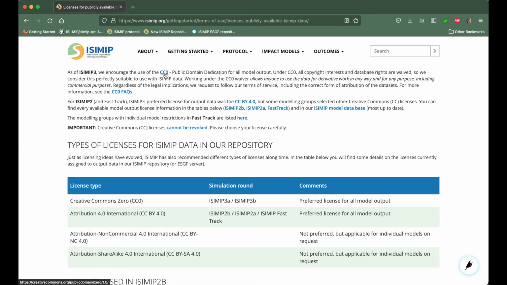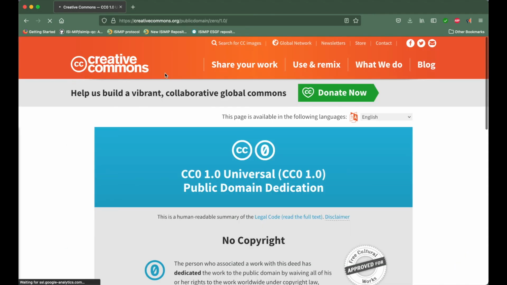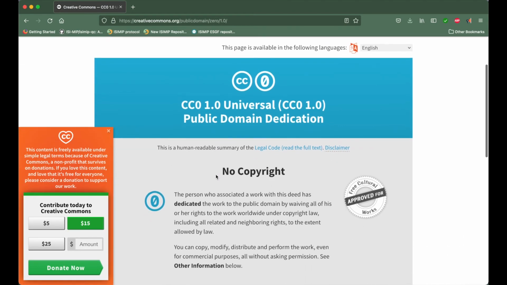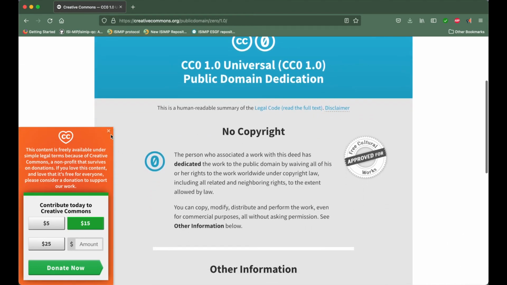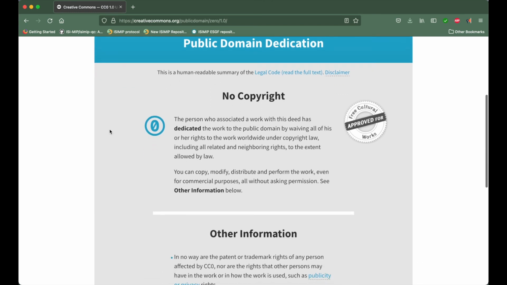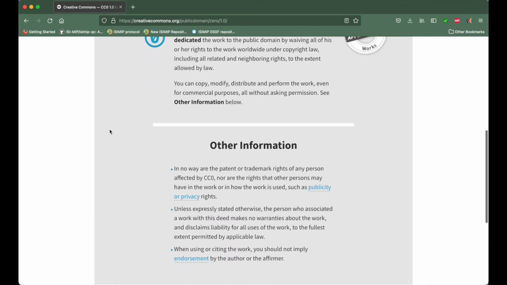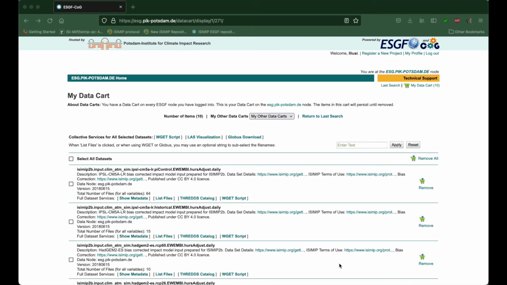As of ISIMIP 3, we encourage the use of CC0, public domain dedication, for all modeled output. Under CC0, all copyright interests and database rights are waived, so we consider these perfectly suitable to use with ISIMIP data. You can find the license information of a dataset within its description.